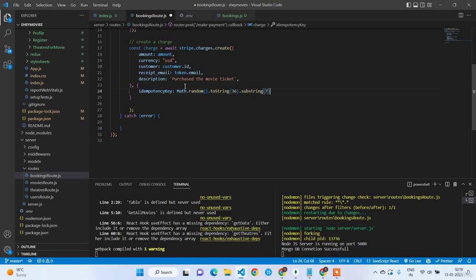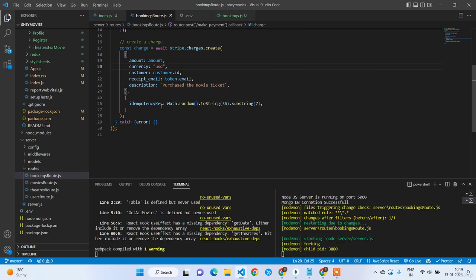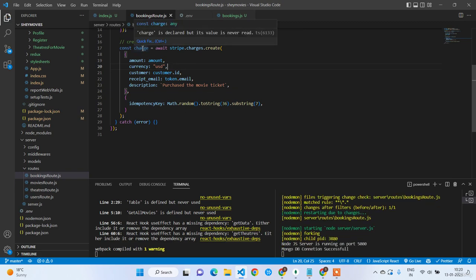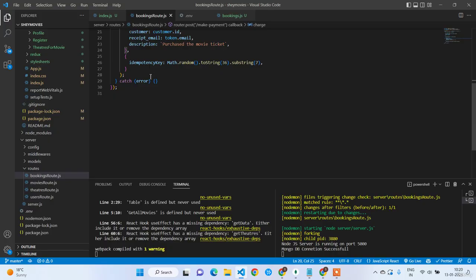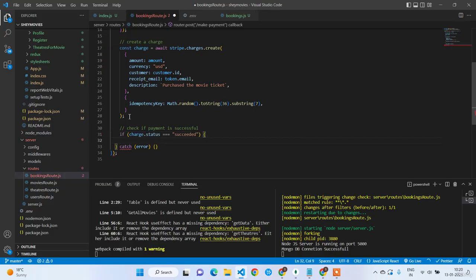So my GitHub Copilot suggested me this one automatically. So Math.random().toString(36).substring. So this is the unique ID. You can give anything. Okay. So now in this charge variable, you will be having the result. So once this is done, you need to check the result, check if payment is successful. So if charge.status is equal to succeeded, close these out, else block.